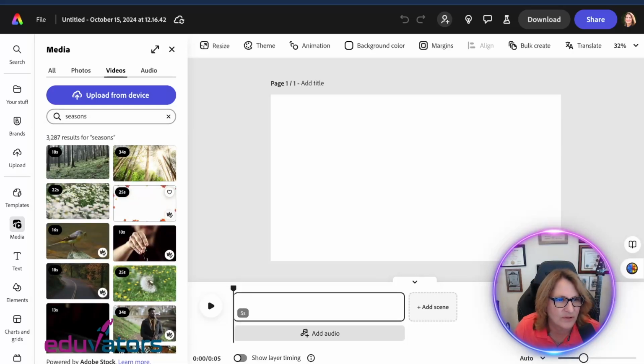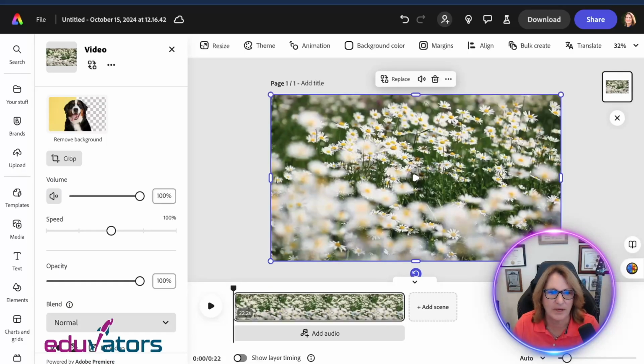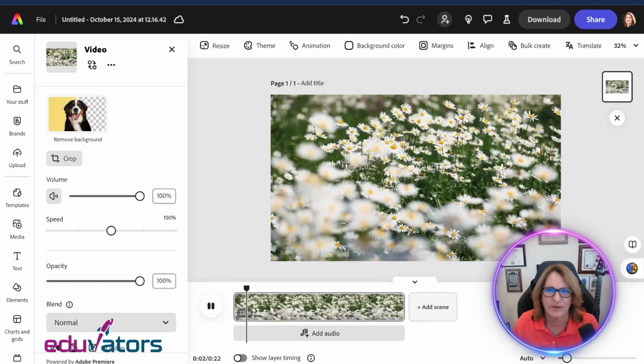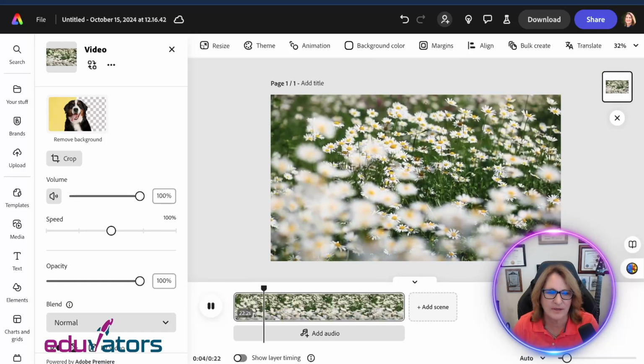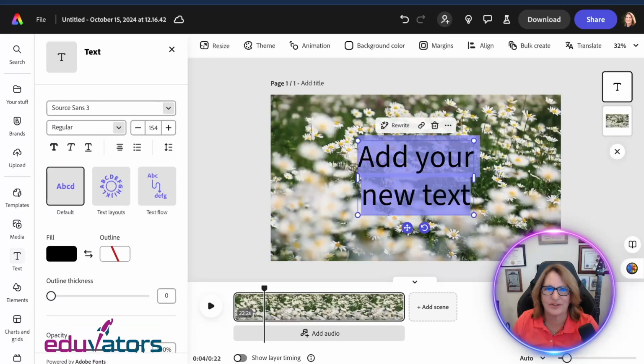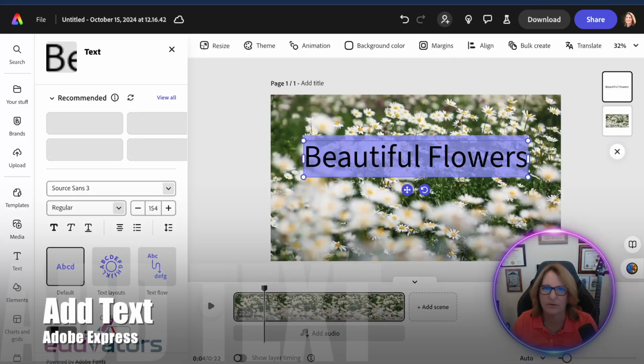Okay, so here's some seasonal things. Beautiful. Let's do this one. Okay, so let's see what we got. Here's the play button. So we have dandelions in the breeze right there. Okay, let's add some text in there. So I'll just click the text box, highlight the whole thing.